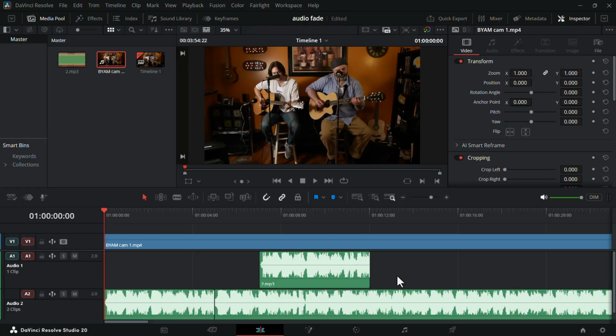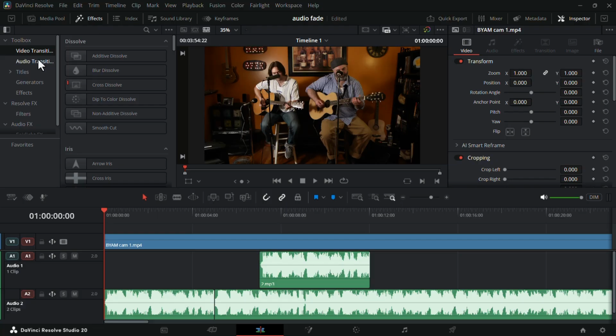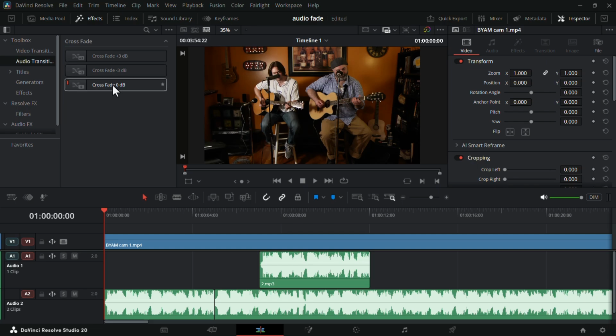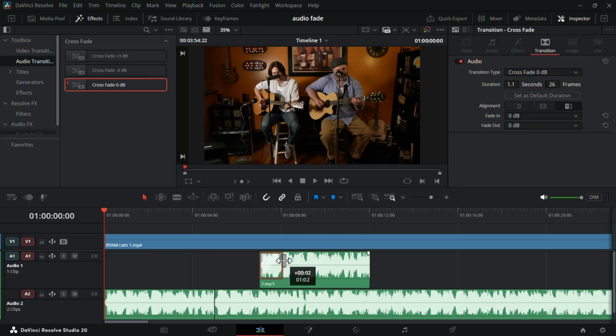I'm going to start up here at the beginning and go to Effects, then Audio Transitions. Here, you will see three crossfade effects. I'm going to take the crossfade with 0 dB and just drop it onto the clip that I need to fade up. Alright, so if I want my audio fade to be longer, I can just grab it at the end and pull it until I'm satisfied.